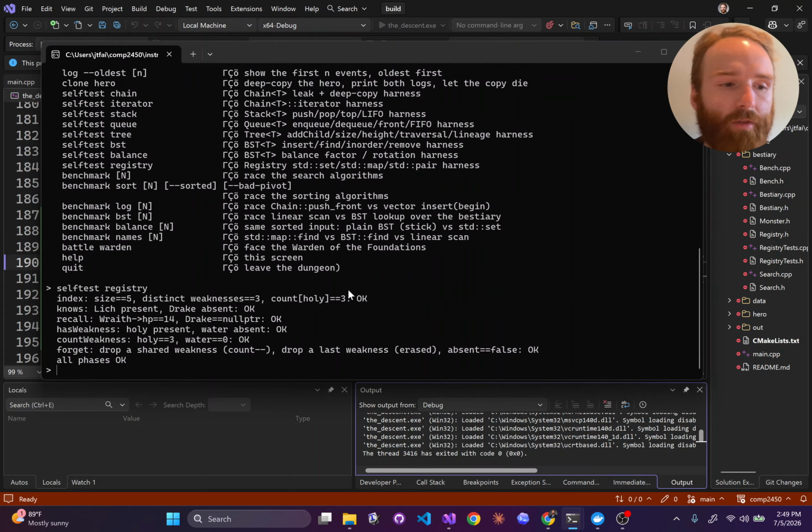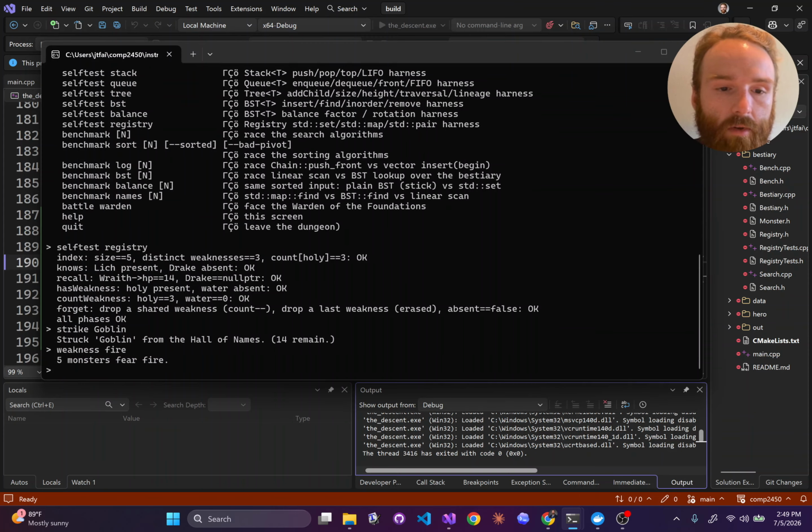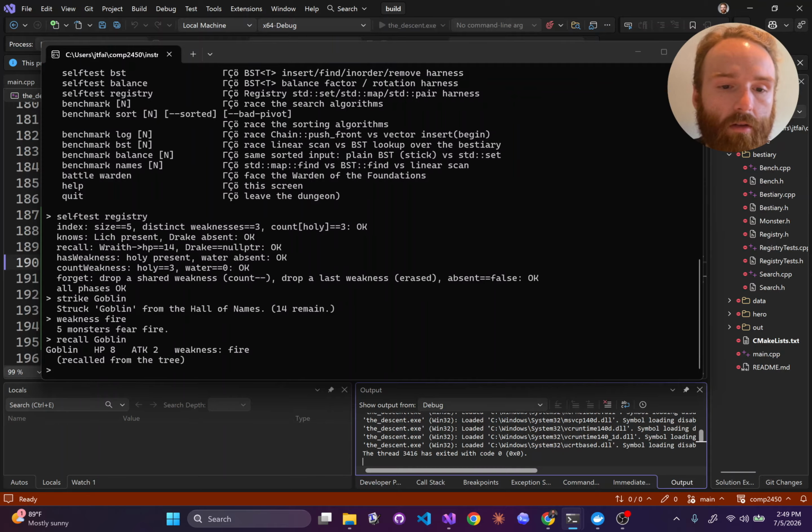Now we're okay. Perfect. And then I can say strike goblin. We struck the goblin from the Hall of Names. 14 remain. Weakness fire: 5 monsters. Fear fire. Okay, we can recall the goblin.